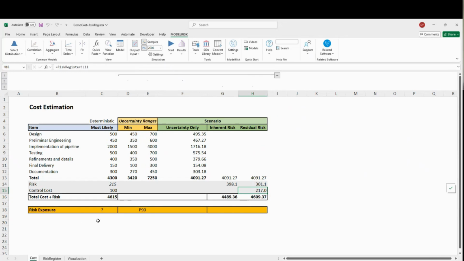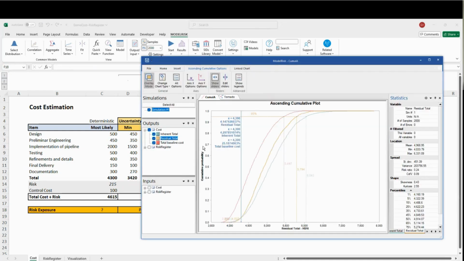Now, there's one thing that we left for the end here, which was the risk exposure. We didn't have a way to calculate that here. But what we can do is take a look at the results and say, well, what's going to be my P90? Here, my P95, for example.